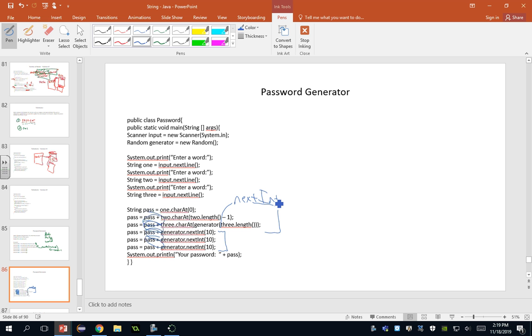I'll get the 10 cents. What would 10 give me back? 10 is going to give me 0 to 9. So that'll be a digit. Oh, okay. Pretty random. Yep.